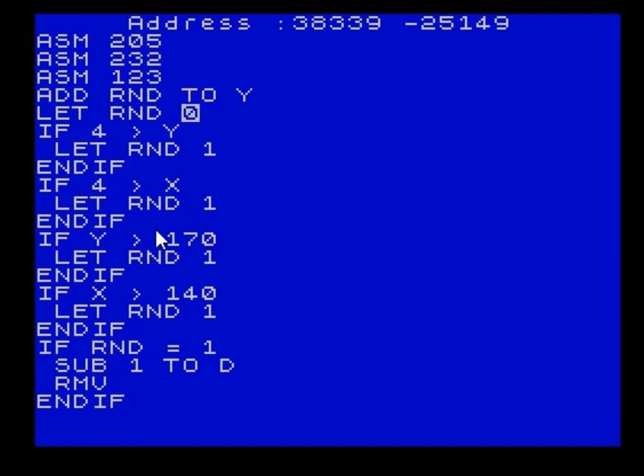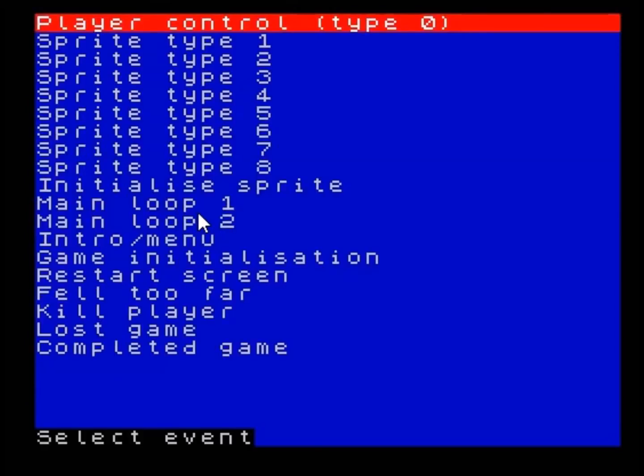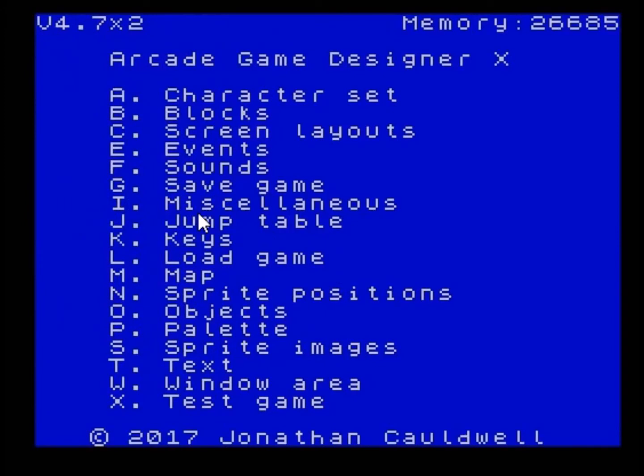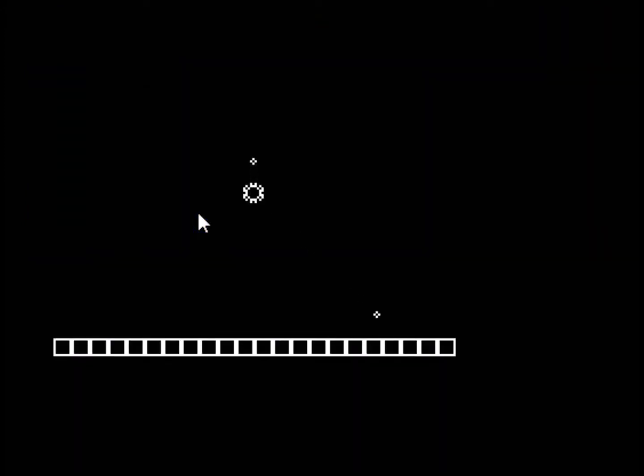So all of these checks will set the variable rand to 1, and that's the equivalent of using OR, because obviously you can't use OR in AGD. But if you do something like this, you can trigger one flag for a number of different conditions, check it at the end, and if that happens, subtract 1 from the number of bullets and remove. So basically if we look back here, that's basically what's happening here.